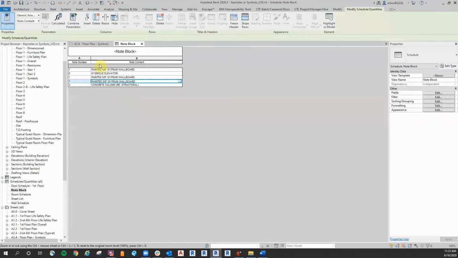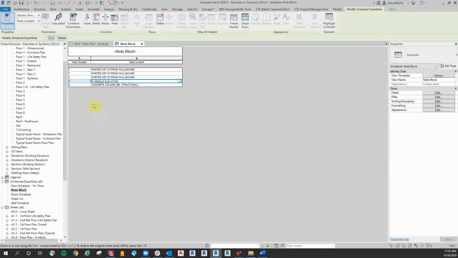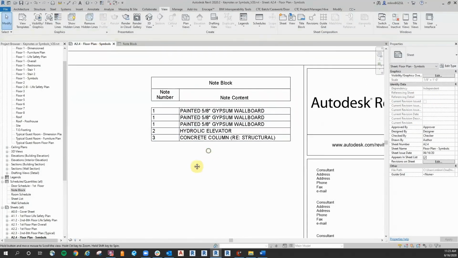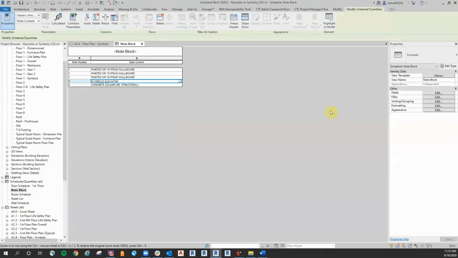All right, I'm going to go back here and I'm going to sort them by number. This 1, 2, 1, 1, 3 makes no sense. So we can simply sort by note number. If we say okay to that, you can see now at least they're in order. 1, 1, 1, 2, 3. Okay, they're in numerical order, but it still doesn't make sense to show that number 1 3 times.